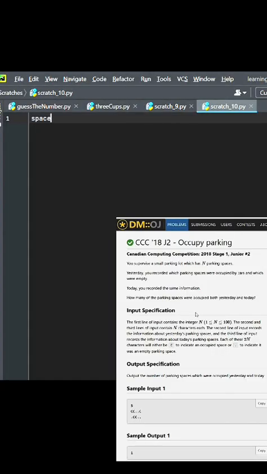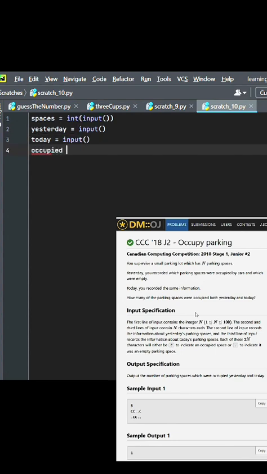Let's start with setting up the 3 inputs. For the first one, I need to add an int because I'll be taking a numerical value, unlike our next 2 inputs. Let's create a variable called occupied to track how many spaces are occupied both in yesterday and today.